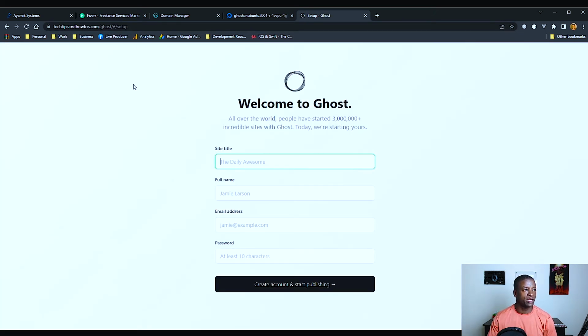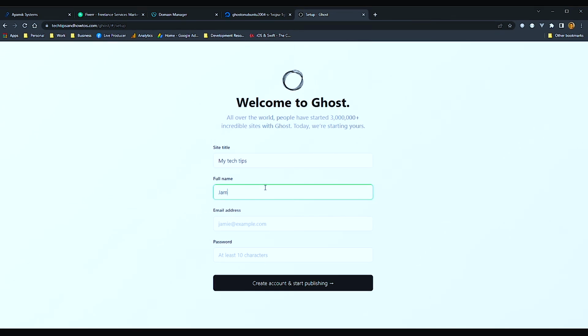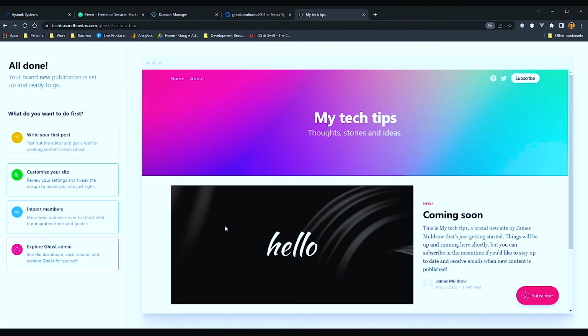So they tell us to browse to /ghost at the end of our website. I'm gonna put in a site title, my full name, email address, password, create account, and start publishing. And that's pretty much it. Like, you could start publishing content from here. The hard part is done. You could write your first post, customize your site, import members. This is if you have a list of users or members from another website that you want to bring in.